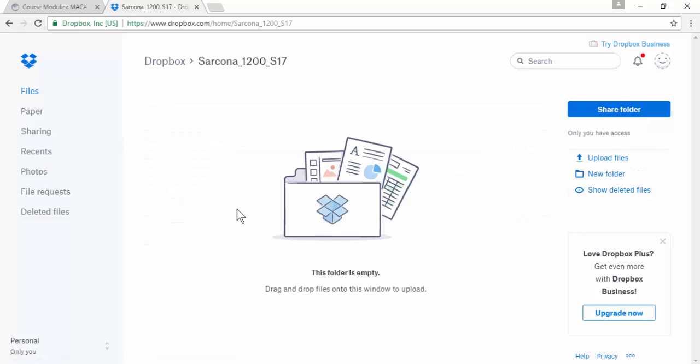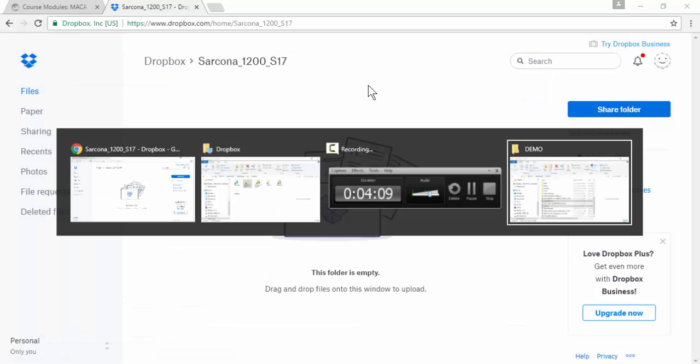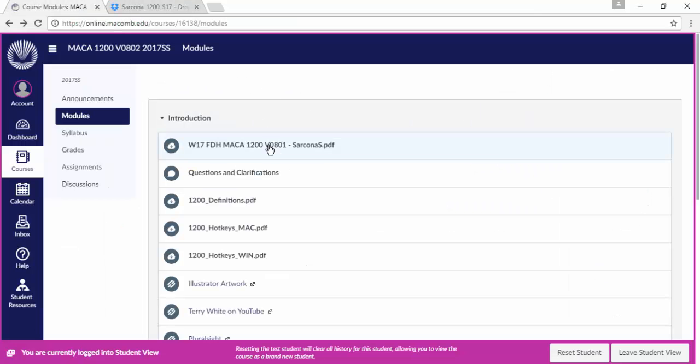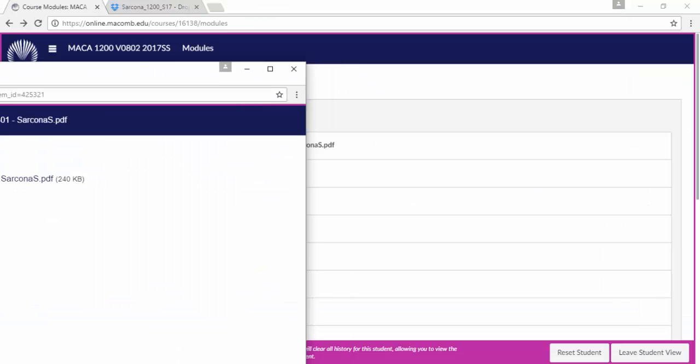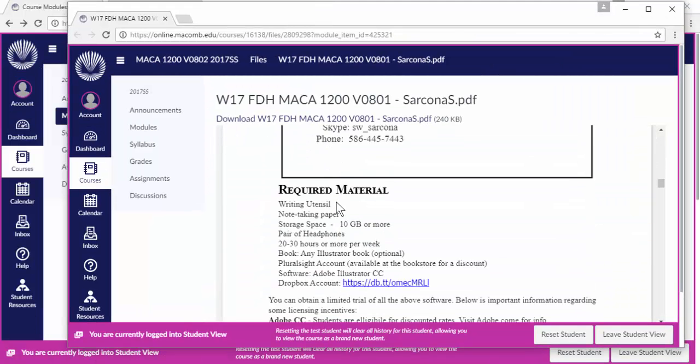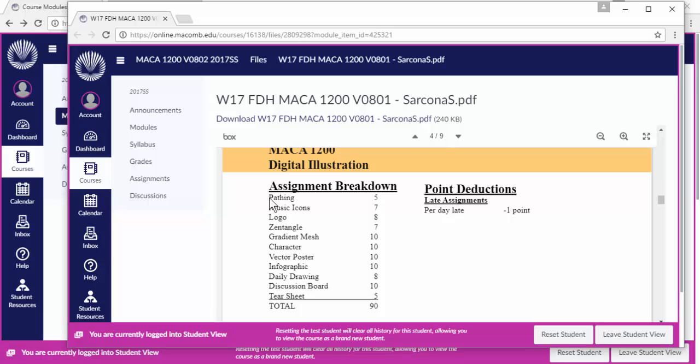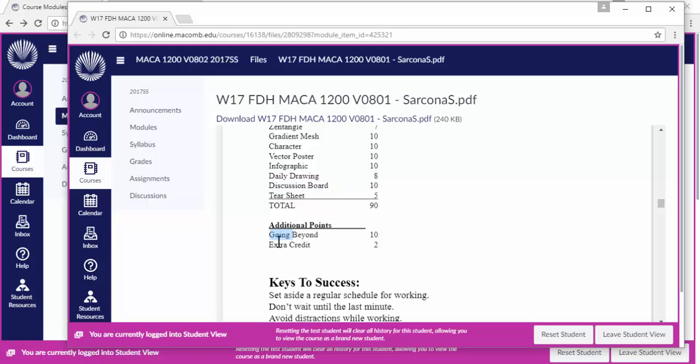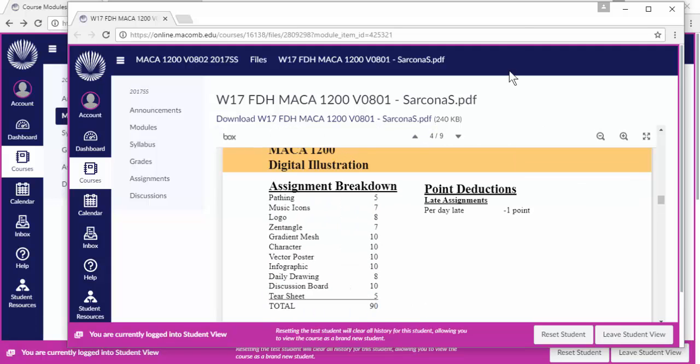Basically we want to have a folder for each one of our assignments. I closed my thing. I'm just going to reopen this, drag this to my other area. It's still loading. There it is, right here. For each one of these items, we want to have a folder. So I'm going to make a pathing folder, music icons, logos, Zentangle, gradient mesh. All the way down here, we don't need a discussion board folder, and we don't need a going beyond or extra credit folder because those will be other things.